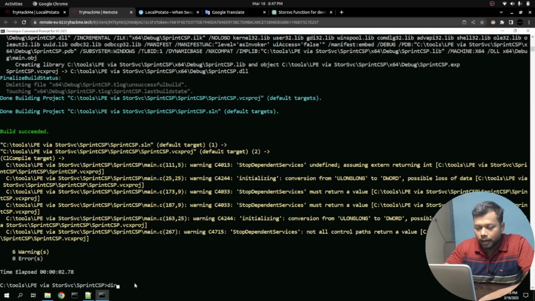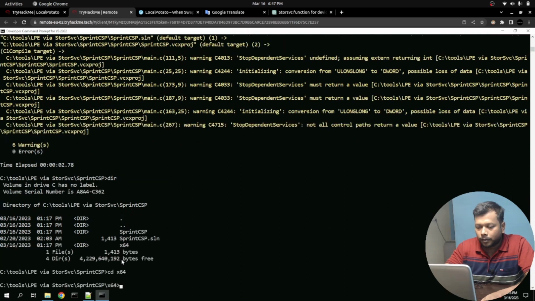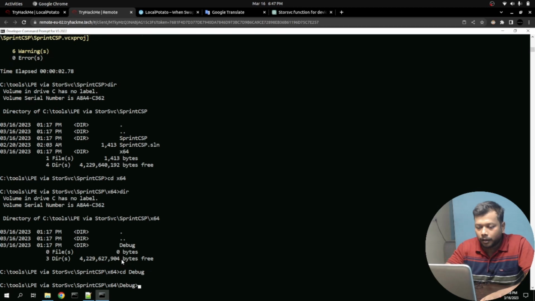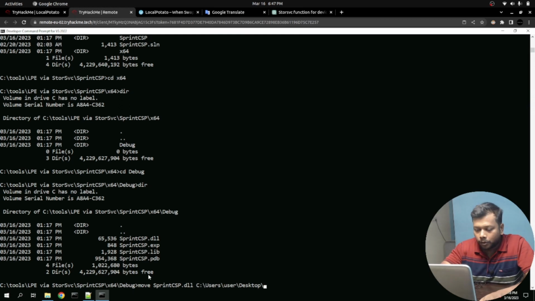Let me list this, and here is the directory x64, and I would be getting another directory, debug. Yeah, and here is the print csp.dll. So I need to move that print csp.dll. I'm moving it to this. Okay, I copied this twice. I need to mention the file name as well.